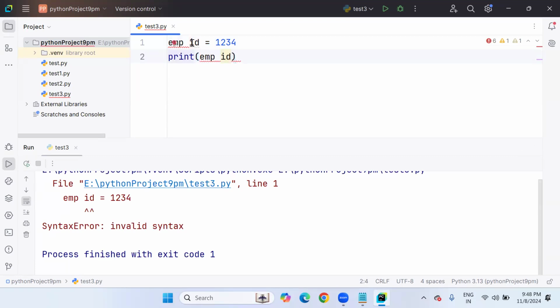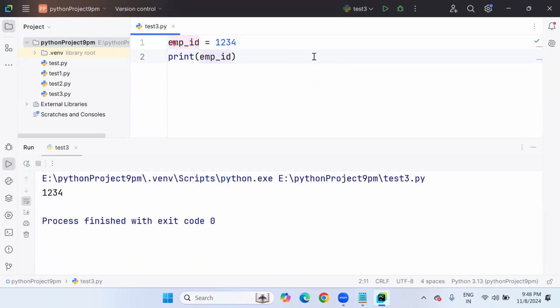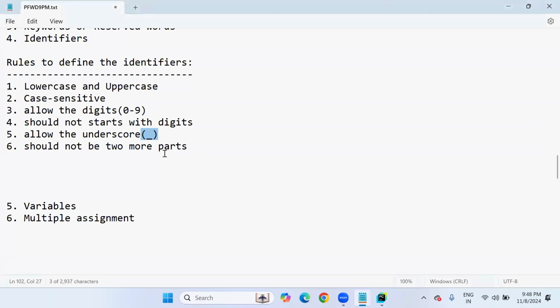To avoid this, we just have to use the underscore sign: emp underscore id. This is valid. emp underscore id, this is valid. Look at this, working well. If your identifier has two or more parts, it is better to combine them with the underscore sign. So this is rule number 5 and 6. Next, rule number 7 is there.